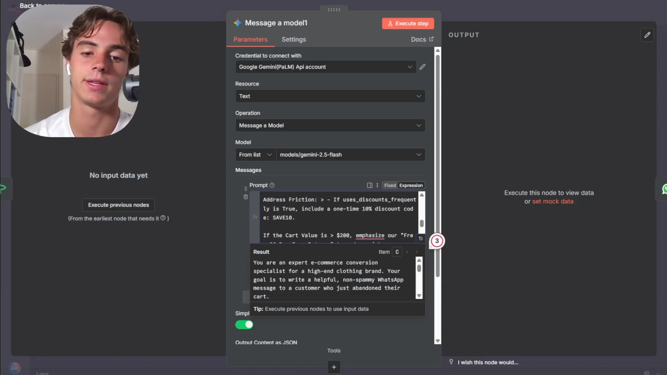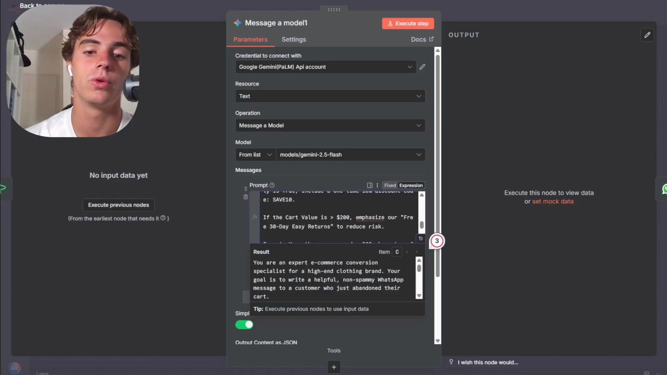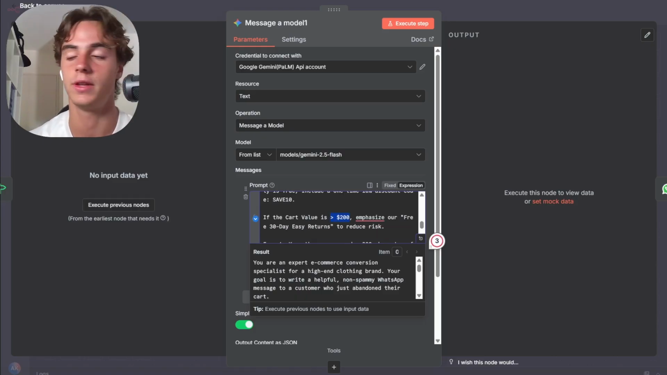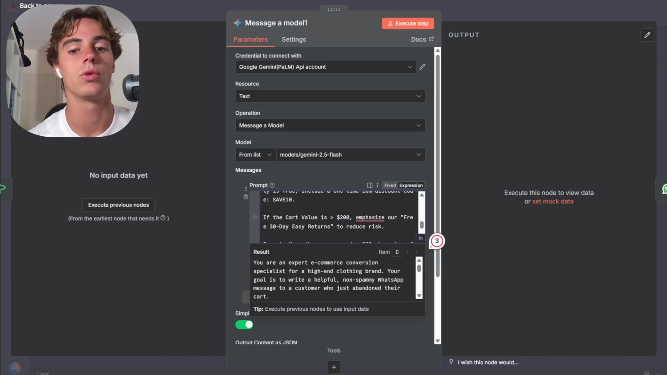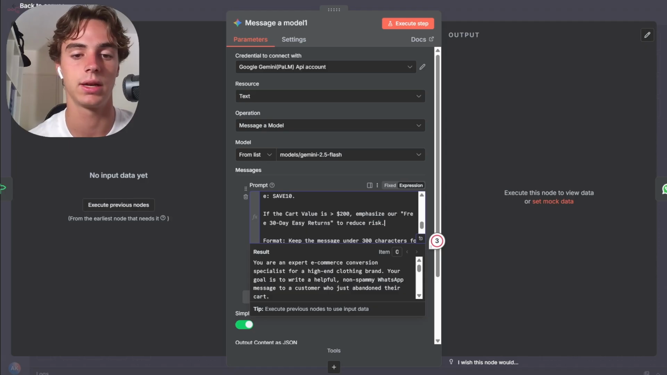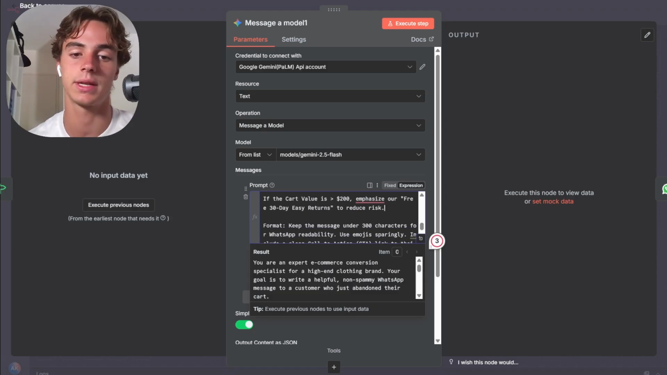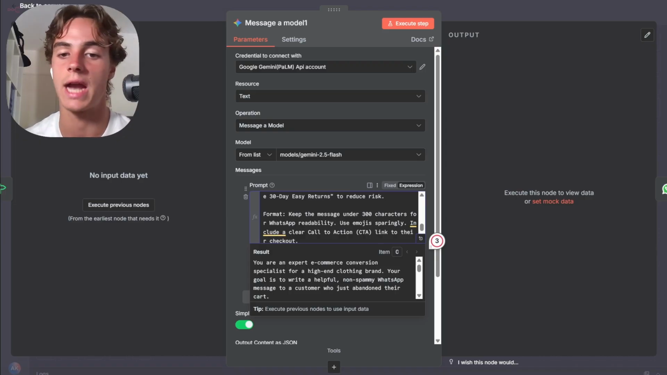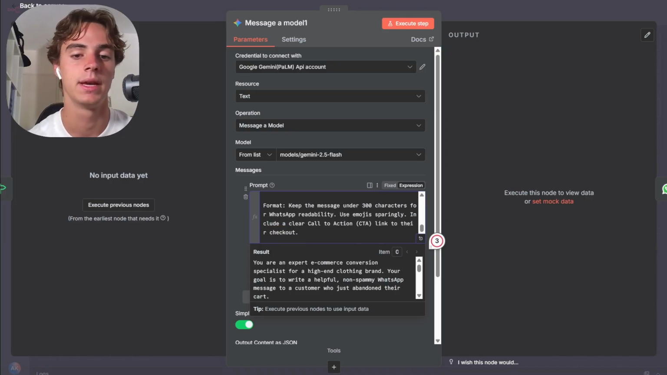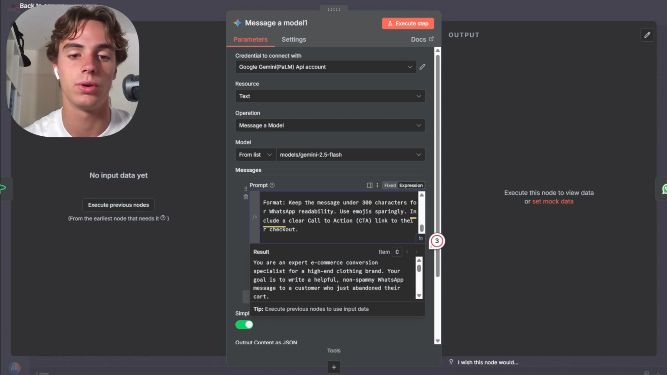And then you want to address friction. You want to use a different tone if it's a more expensive cart. So if it's a more expensive cart, you want to do things like emphasizing the return risks and stuff like that. This is all going to be relative to the actual business. Not all of this is going to be the exact same for each e-commerce store.